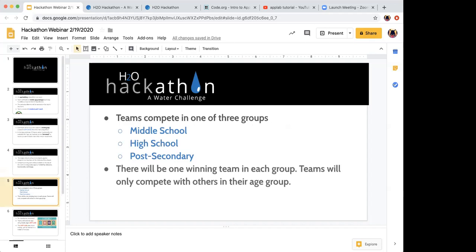So teams compete in one of 3 groups. We're going to have a middle school competition, a high school competition, and a post-secondary competition. Students have to be enrolled in school in San Joaquin County. We've had inquiries from Stanislaus and Sacramento County, but it's restricted to San Joaquin County. There will be 1 winning team in each group, and the prizes will be the same for each winner.